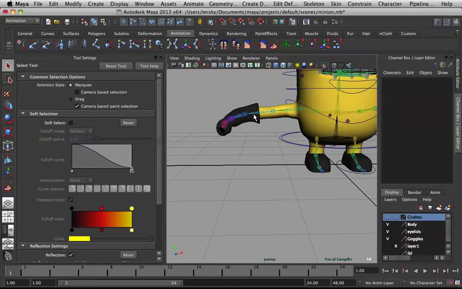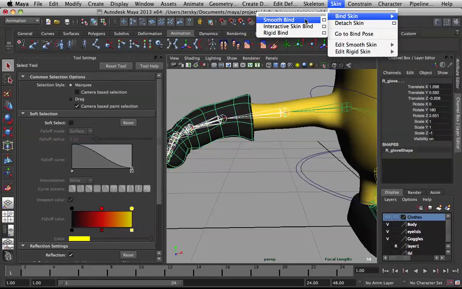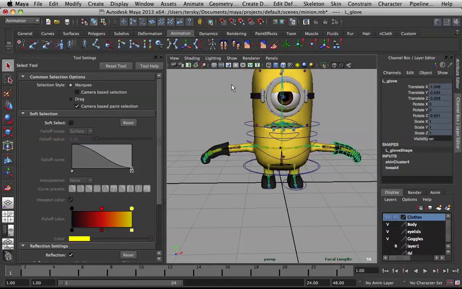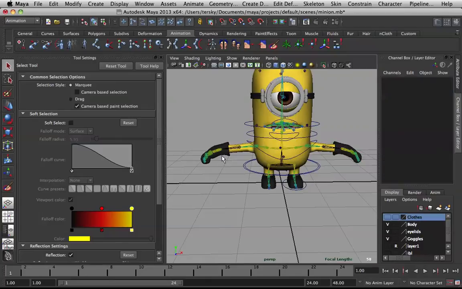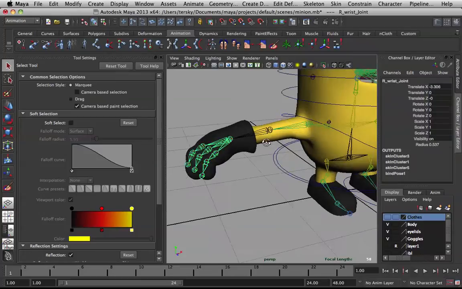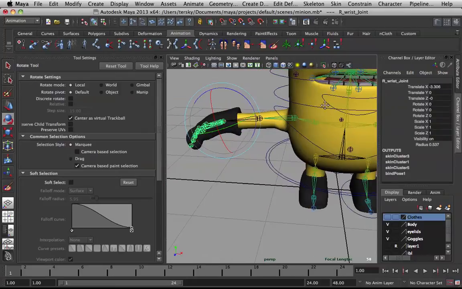Now all we have to do is bind this here. So skin, bind skin, smooth bind. Then I'm gonna select this and over here. I don't think that's gonna work. See what happens if I, no. Huh. Let's just try mirror this guy over. Nope, not gonna work.